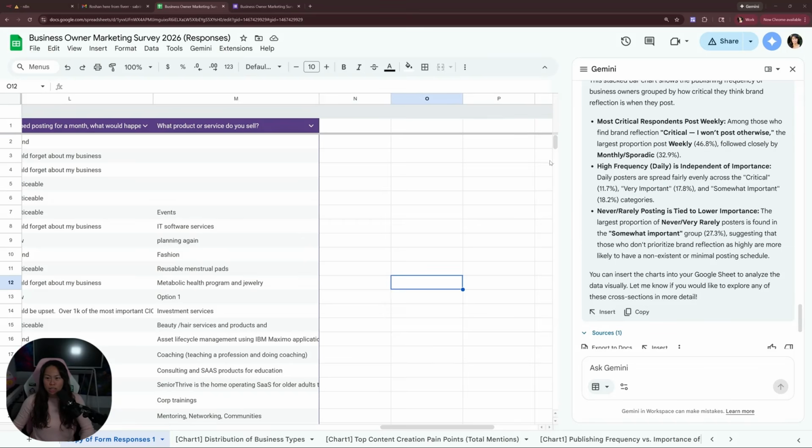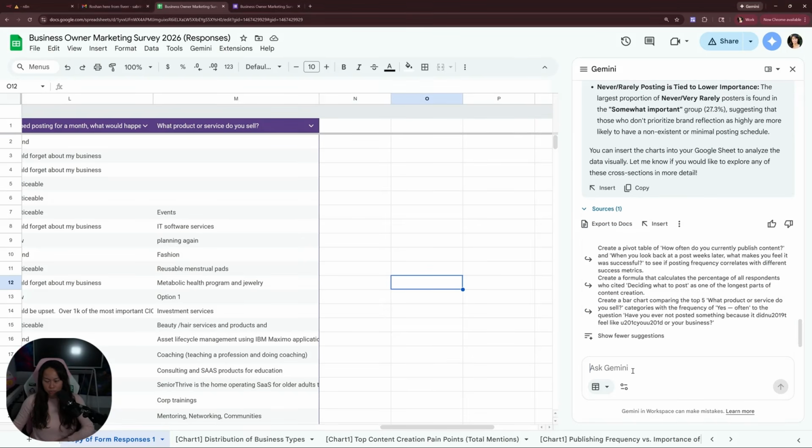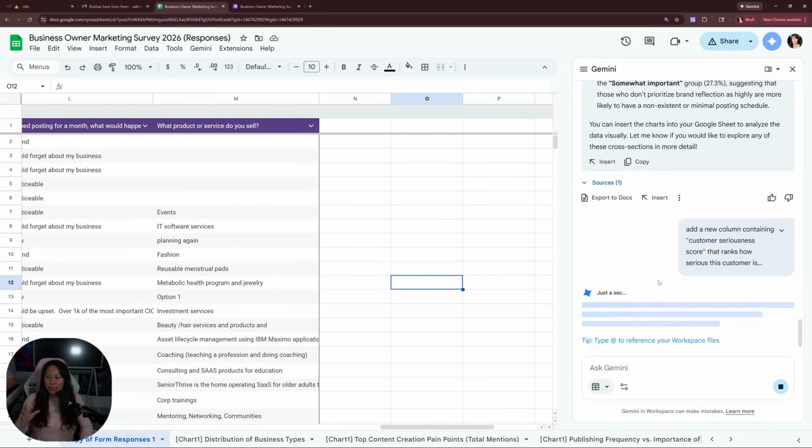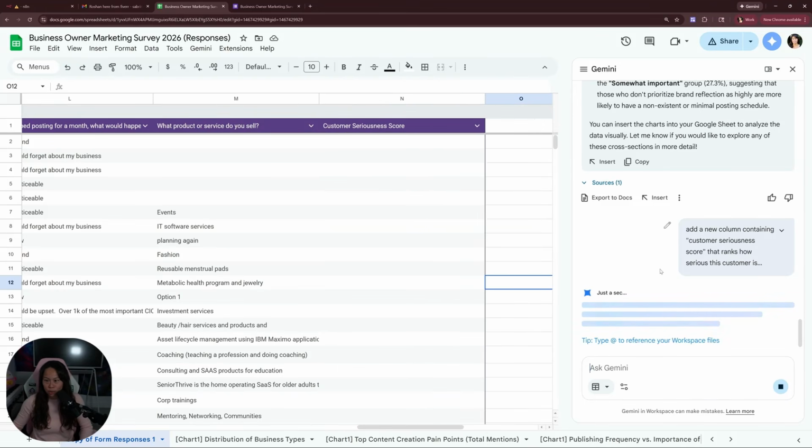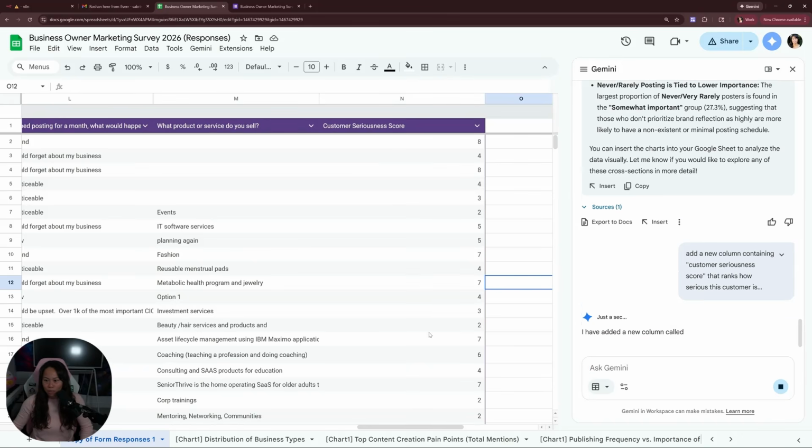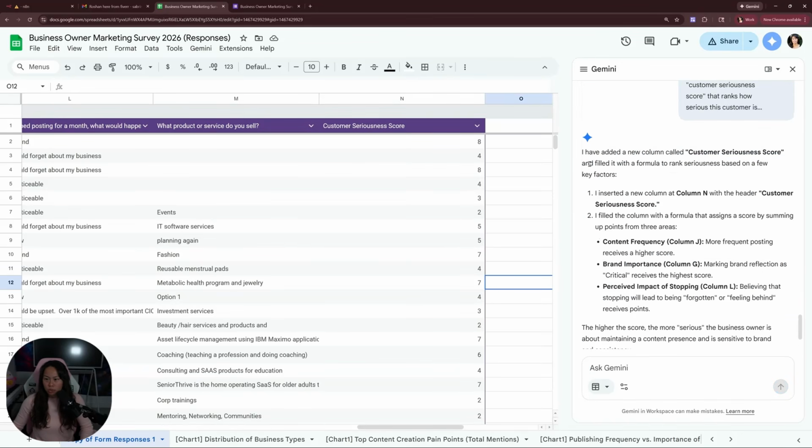And now we're going to ask Gemini to do something a little bit advanced. We're going to say, add a new column containing customer seriousness score that ranks how serious this customer is when it comes to creating content and finding a solution. Now, I let this instruction be vague and open-ended on purpose, and it'll be interesting to see what Gemini should do. Okay, it actually just created a new column right there and populated it with scores, and we can read what its thought process was.